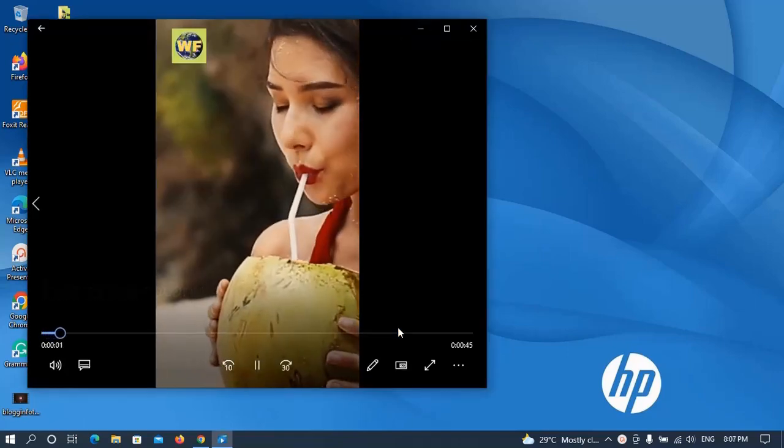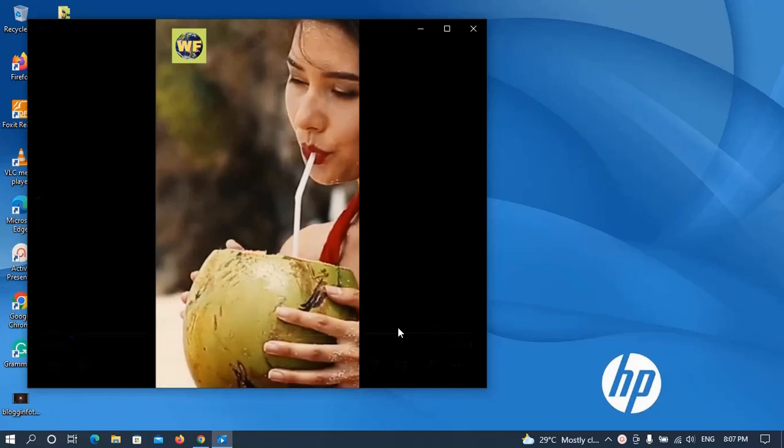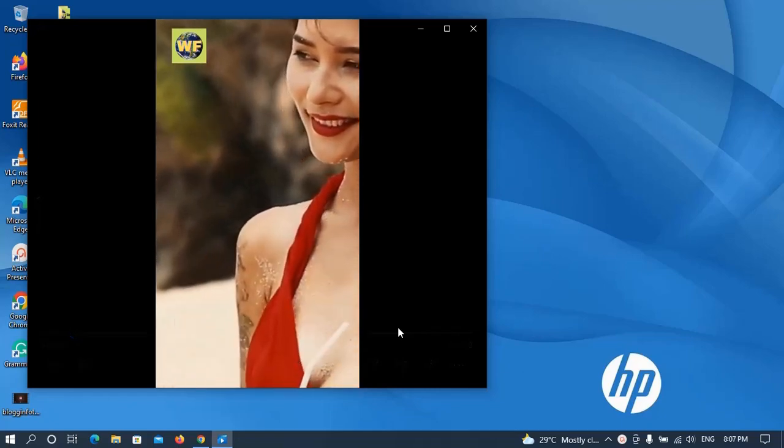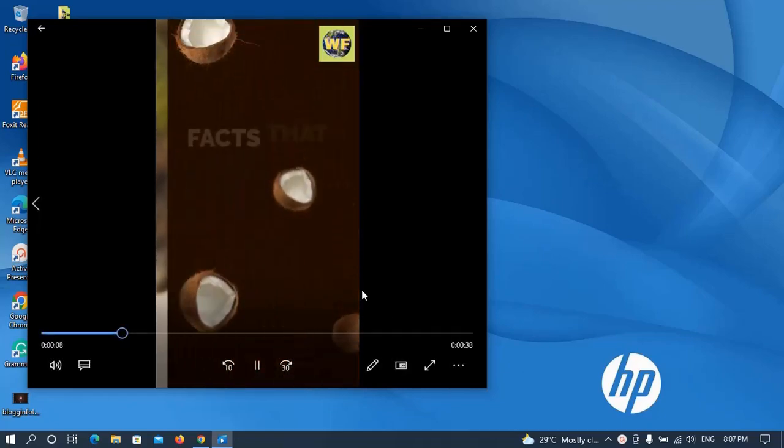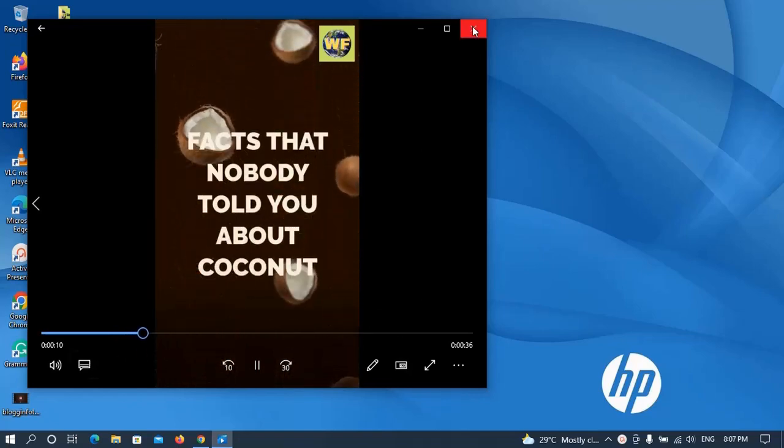We all love eating coconuts. But if I may ask, what do you know about coconuts? Here are some interesting facts about coconuts you need to know.